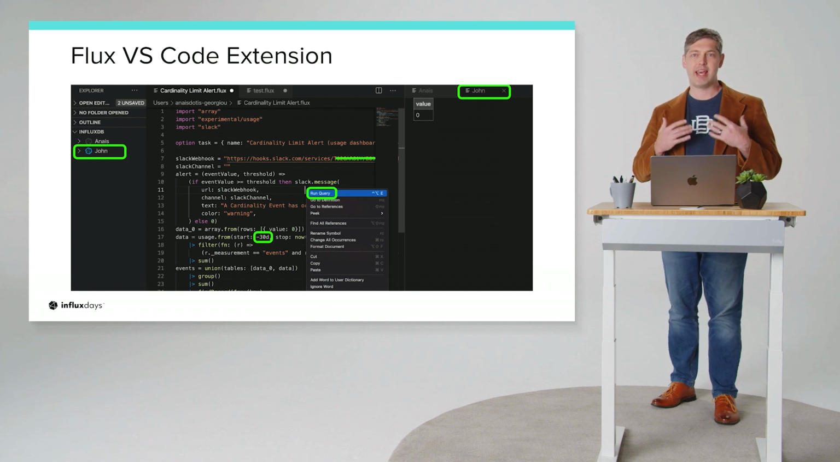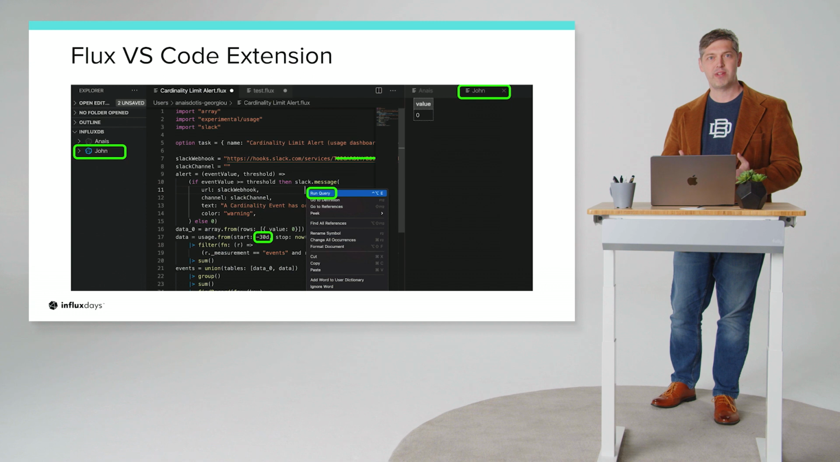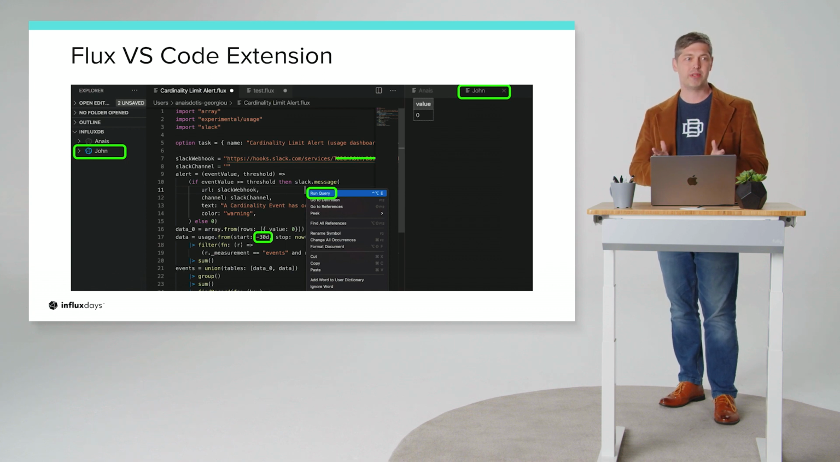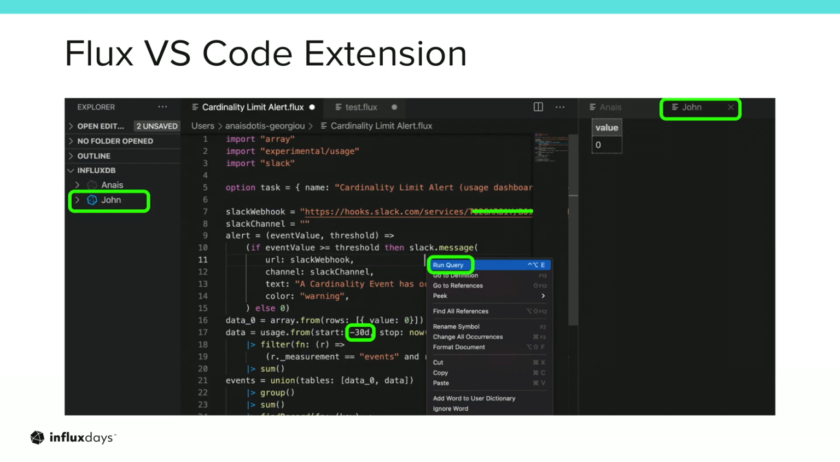So if you need to go and edit one of your tasks that's running in your server, you don't have to go to that GUI or the command line. You can just stay within your code editor, open it right up there, get all the advantage of the Flux auto-completion while you're writing it, execute it, make sure it's doing what you want, and save it right back to the server. So you never have to leave your programming environment.